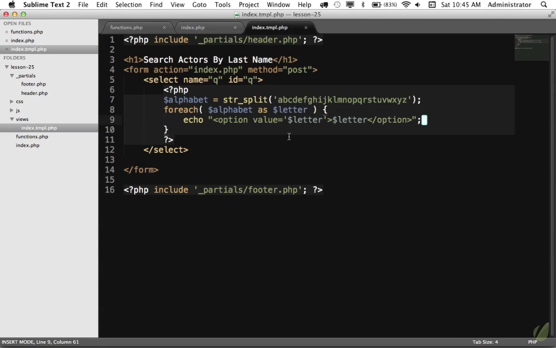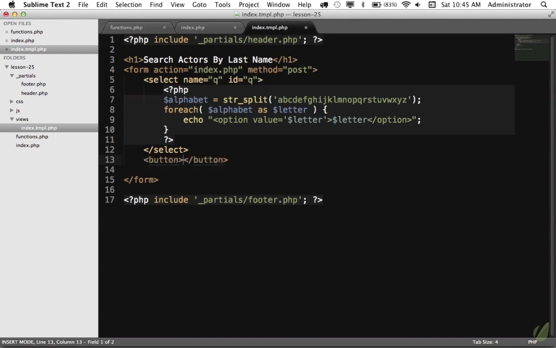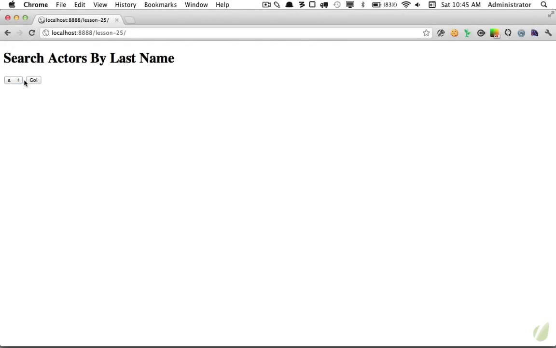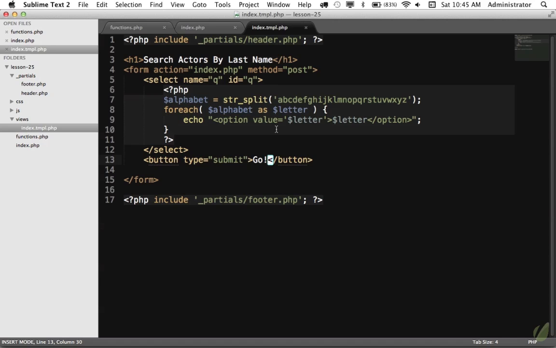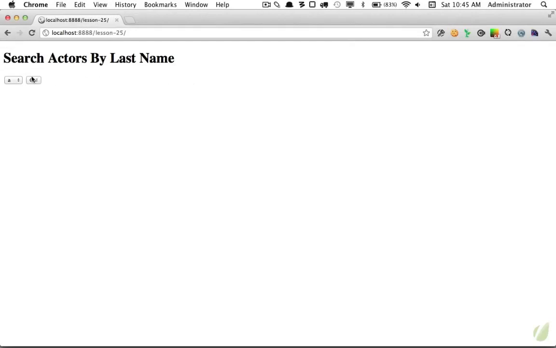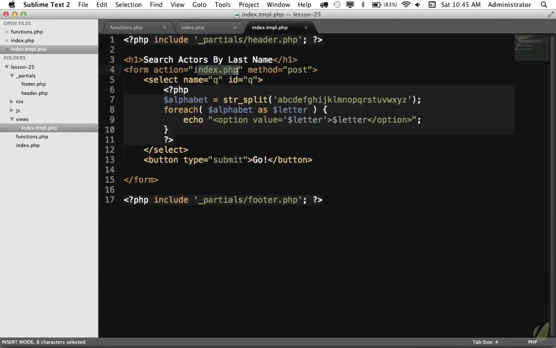Next, we want to listen for when the user clicks on the submit button. So right after the select here, I'm going to have a button, and we're going to set its type to submit, and we will say go. One more time, there we go. So at this point, when the user makes a selection, for example K, and they click on go, that's going to post to index.php, and it's going to serialize those key value pairs.